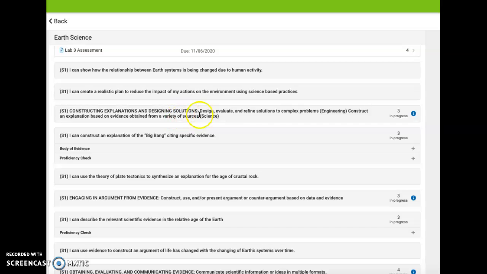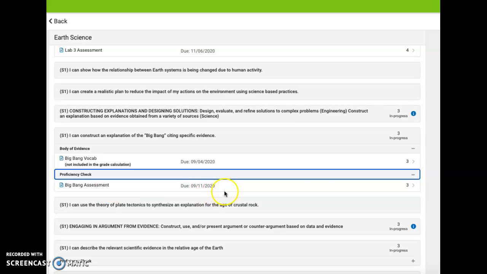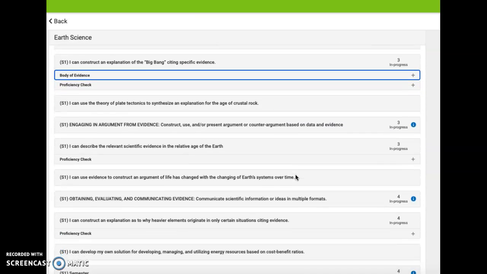Same here on my constructing explanations. I have a 3 and I have a 3 in this standard. And so my body of evidence, I did well. It's not calculated. You can see it right there. And then I open up my check and it says my assessment. I did well on that as well. So I also have another standard in this cluster, but it has not been in instruction as of yet.